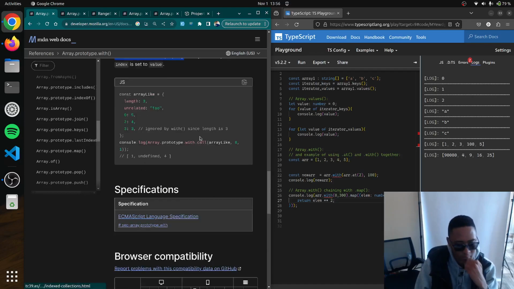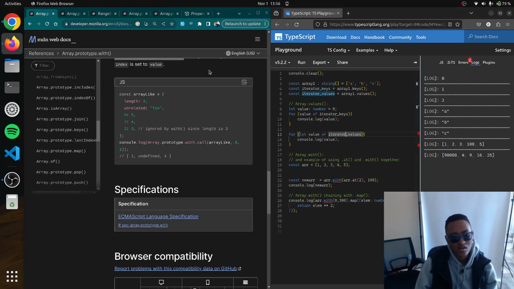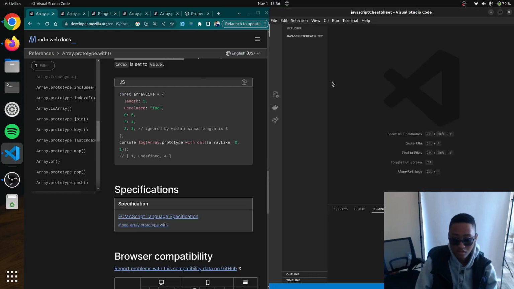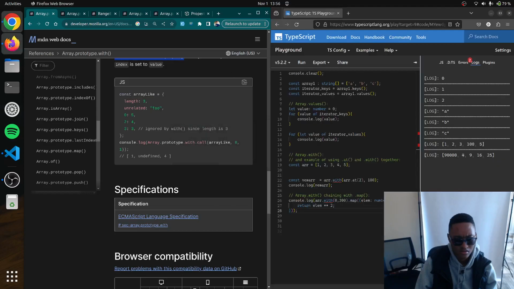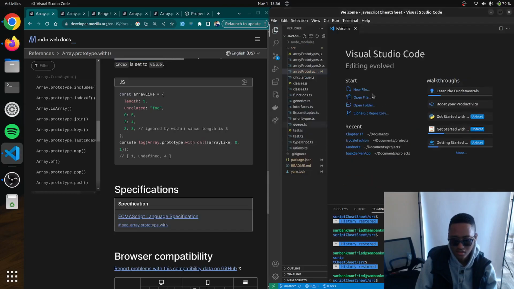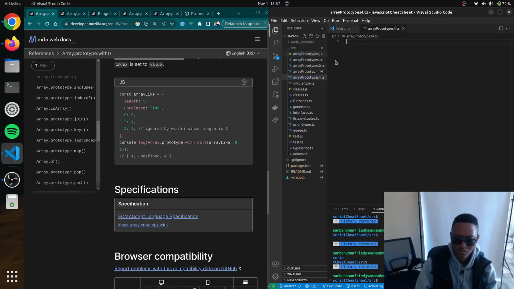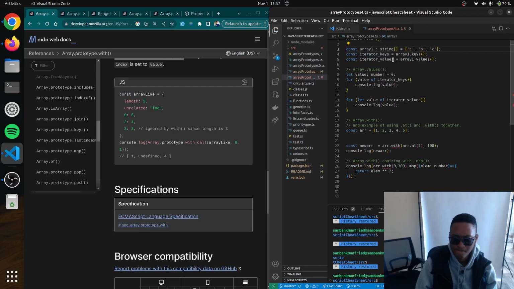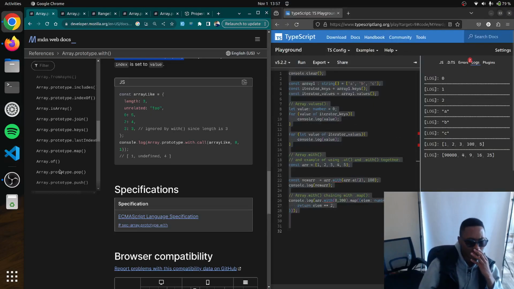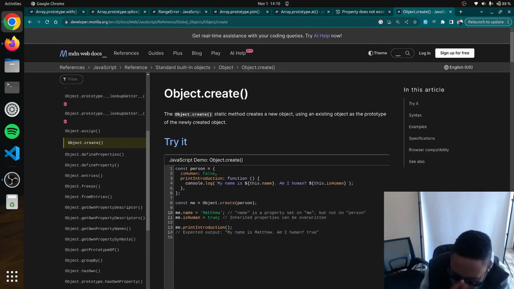Okay, I'm done with this. I'm just going to go ahead and skip over to the object methods. But before that, I'm going to copy everything in here and just paste it. All right. So let's continue. We're going to go over the object methods.